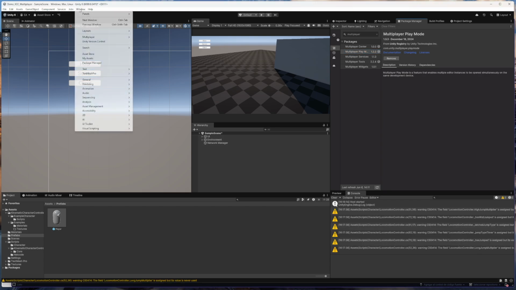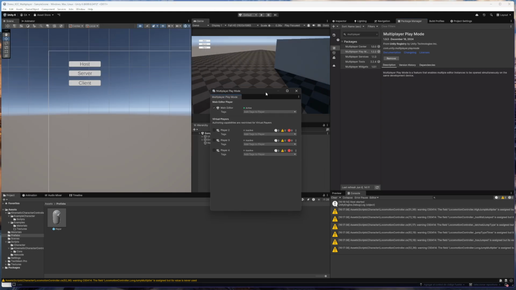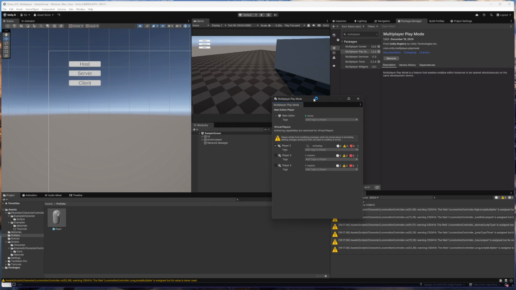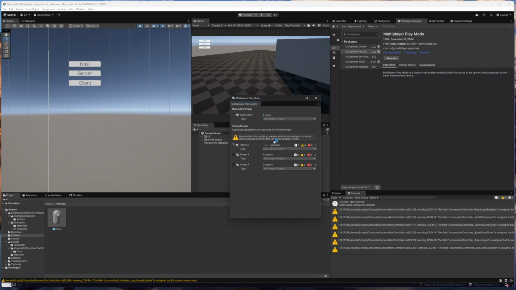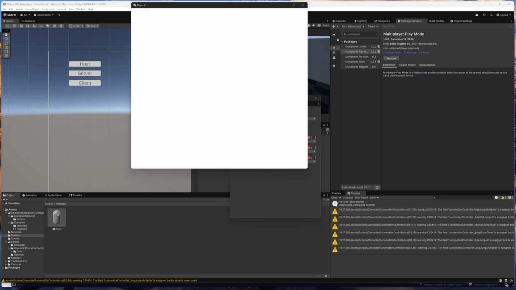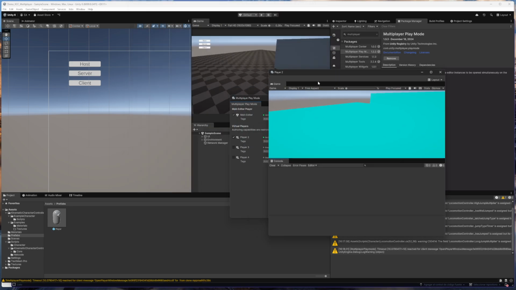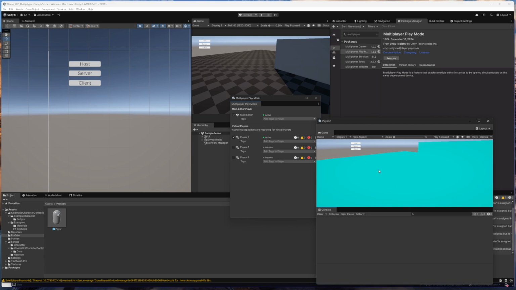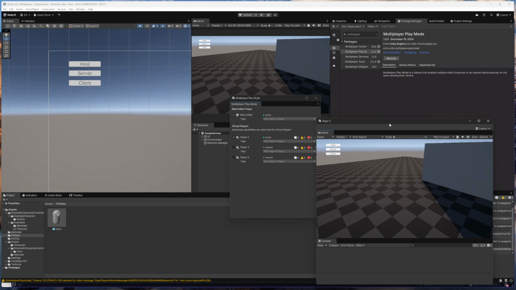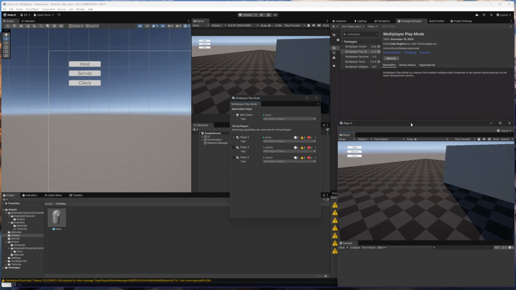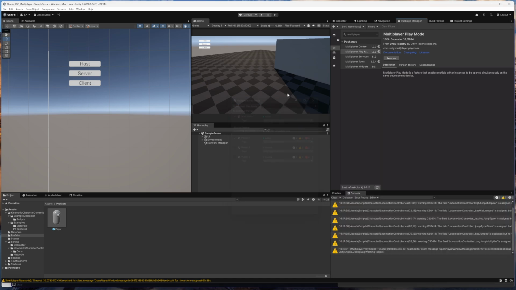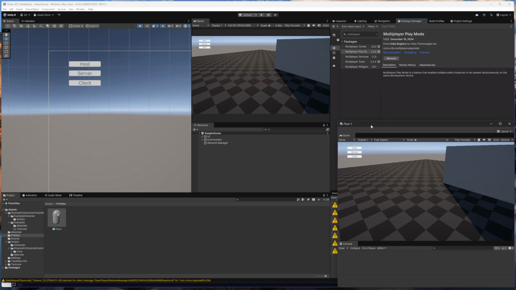So with multiplayer play mode, we go to window, multiplayer, and we select multiplayer play mode. And this is where we are going to select 2 players. So we need to save, we select player 2, we wait, let everything compile, and let's test. So a window will appear with another game inspector window and another console. This console is particularly useful for this client. It will help us debug what's going on client side. We can close multiplayer play mode and we will always have this window available.